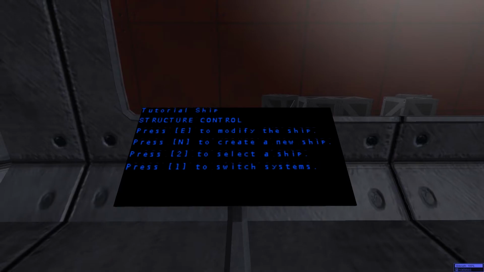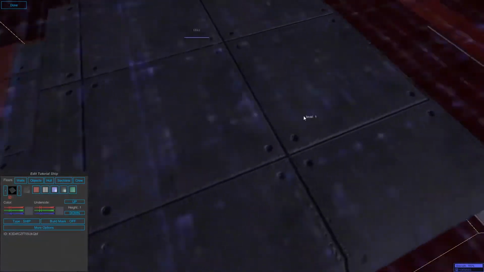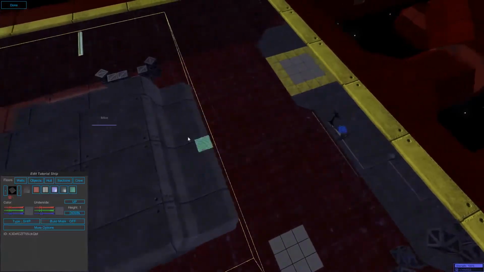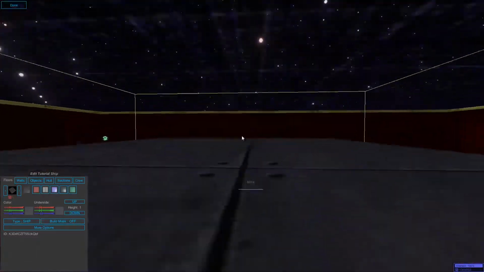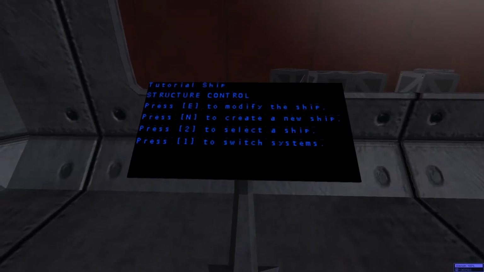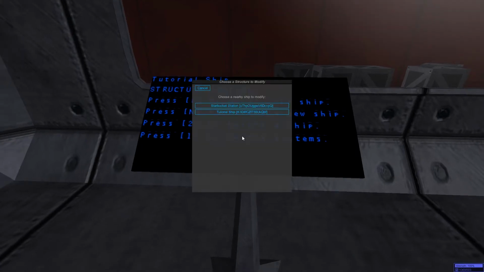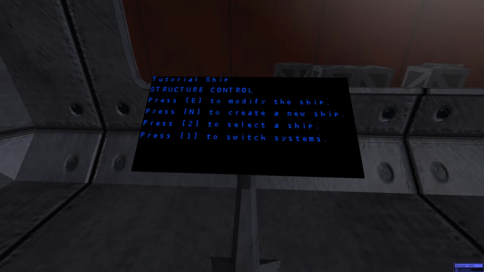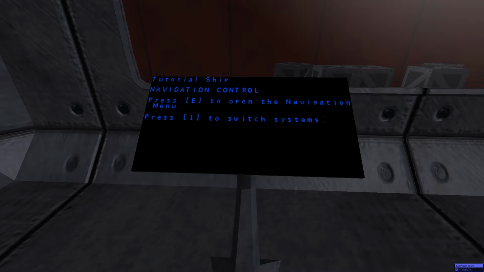If you press E to modify the ship, we're doing the same thing we were enabled to do over here on this console. And if we come in and press N, we can spawn a new ship. If we press 2, we can select a ship to control, so we can actually edit the Starbucket station. And if we press 1, we can cycle through the different controls.